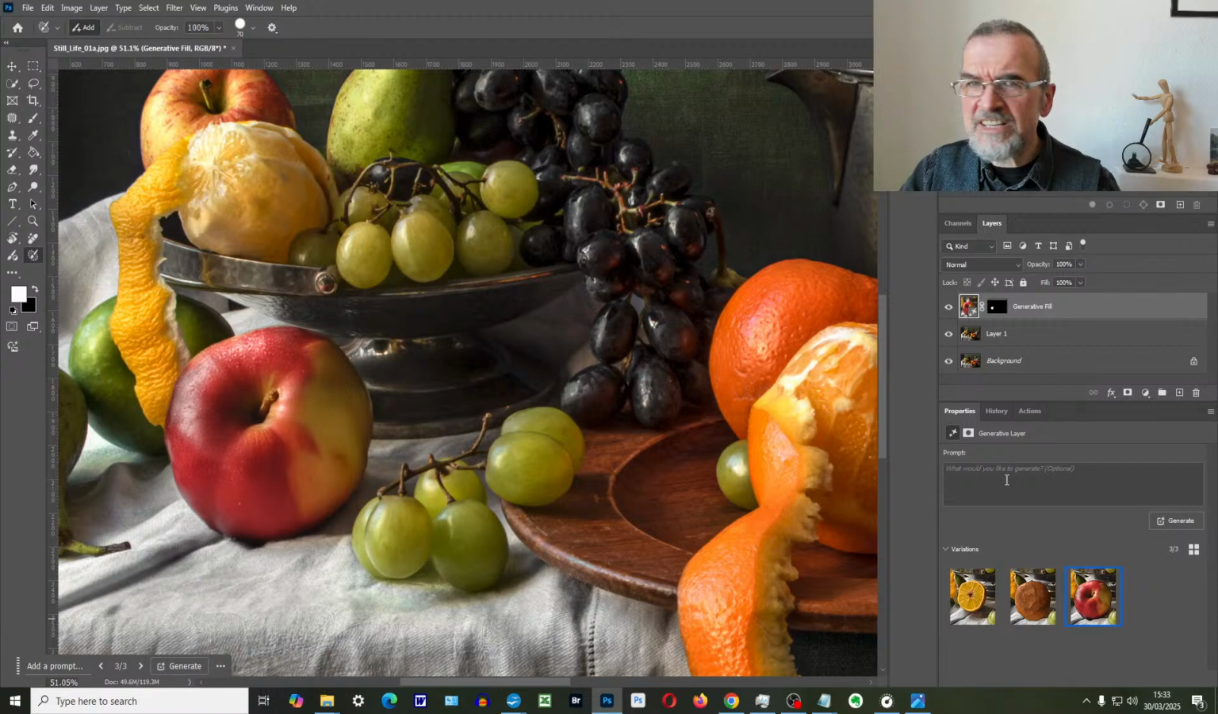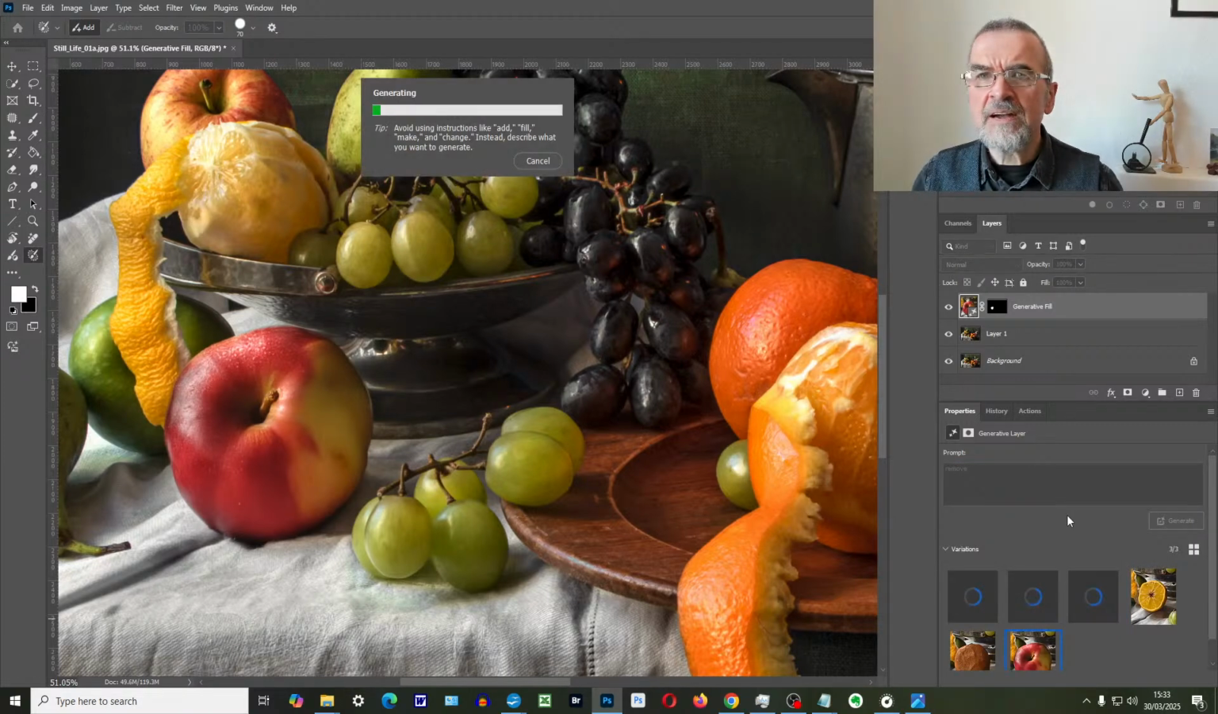Supposing though that isn't necessarily what I want. What I could do is I could just type, now I can either type it into this box down here, or I've got another box up here. So if I just type remove and see if it will actually take it out completely.